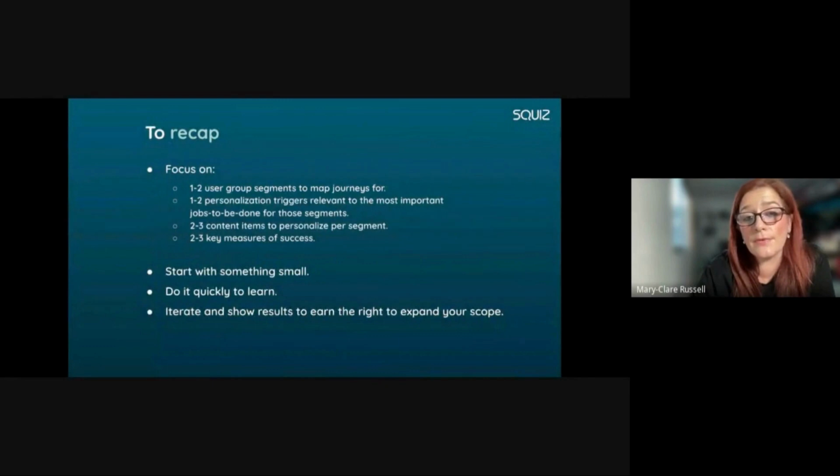So to recap, focus on 1 to 2 group user segments to map journeys for, 1 to 2 personalization triggers relevant to the most important jobs to be done for those segments, 2 to 3 content items to personalize per segment, and 2 to 3 key measures of success. Start with something small. Do it quickly to learn. Iterate and show results to earn the right to expand your scope.